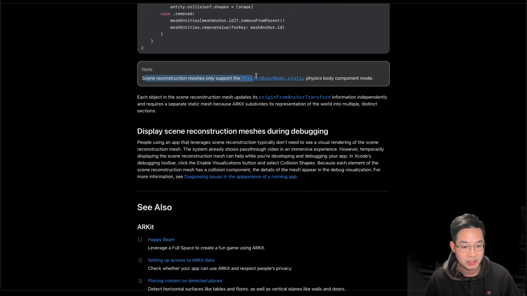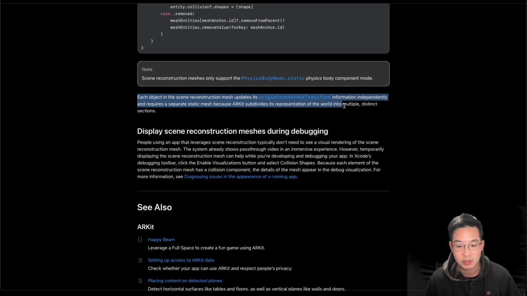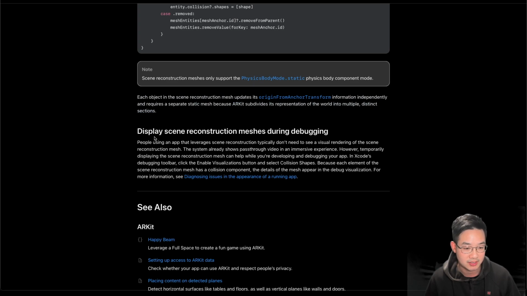Scene reconstruction mesh only supports the physics body component mode static. Each object in the scene reconstruction mesh updates its origin from anchor transform information independently and requires a separate static mesh, because ARKit subdivides its representation of the world into multiple distinct sections.